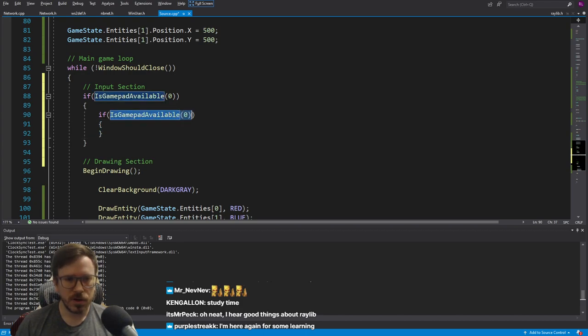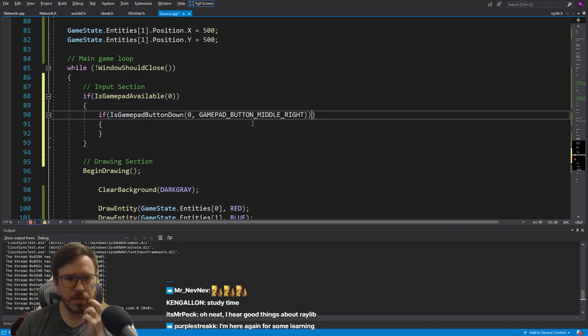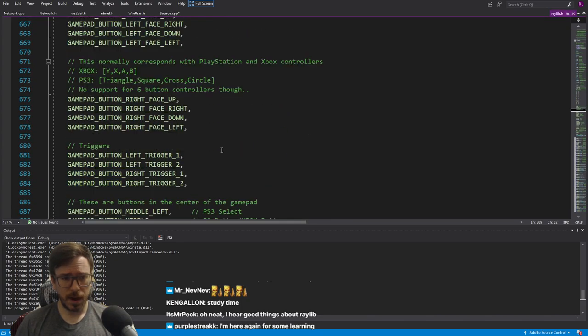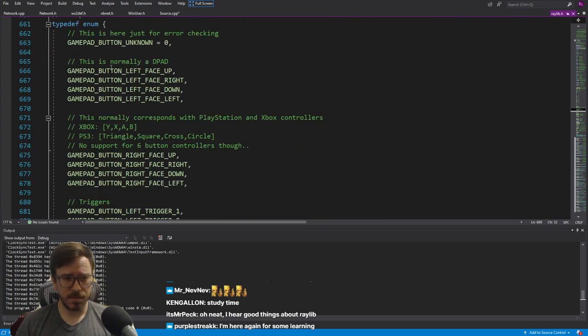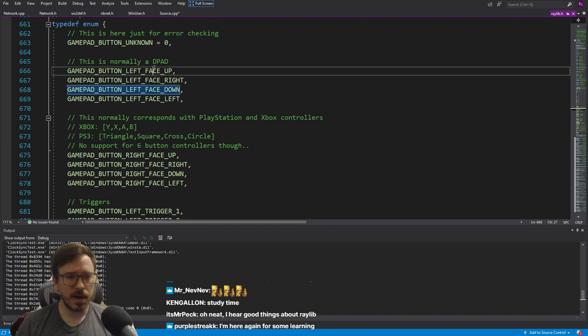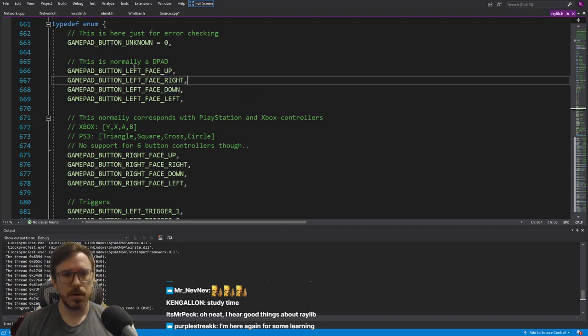So we have this function. It looks like it lets us easily pull down any input. I don't know all the enums for this. So button middle right, it says PS3 start. Interesting. Hold on, let me look at this code. Go to definition. Looks like we have in this enum all the face buttons. So we have no attack or anything like that. Let's just use the face buttons for now. So that's pretty straightforward: up, right, down, left.